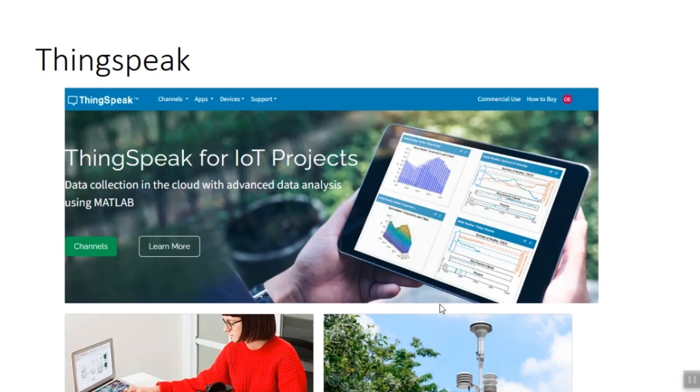All right. So let's look at how to use ThingSpeak. ThingSpeak was developed by MathWorks. So if you're familiar with MATLAB, then you probably might know about ThingSpeak. I'm going to demonstrate how you could set up ThingSpeak on your Raspberry Pi Pico-W so that you can have your data displayed on the ThingSpeak IoT platform.